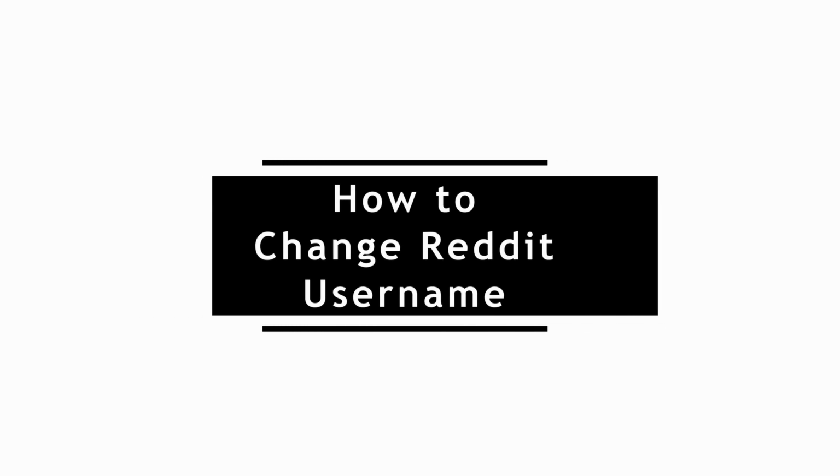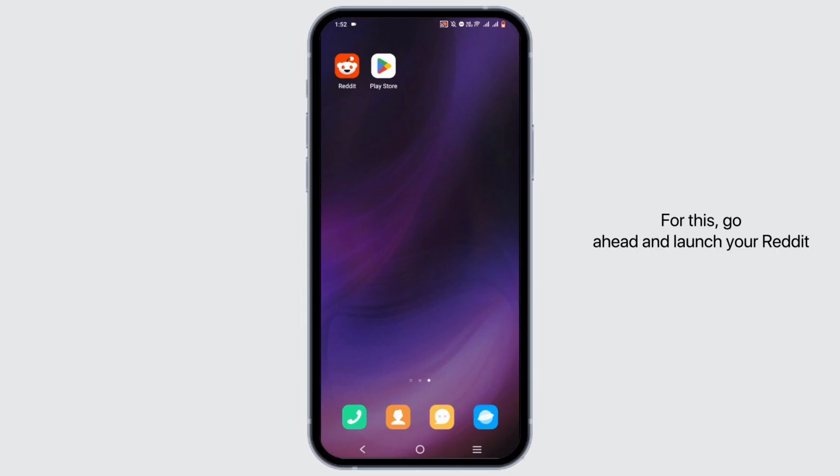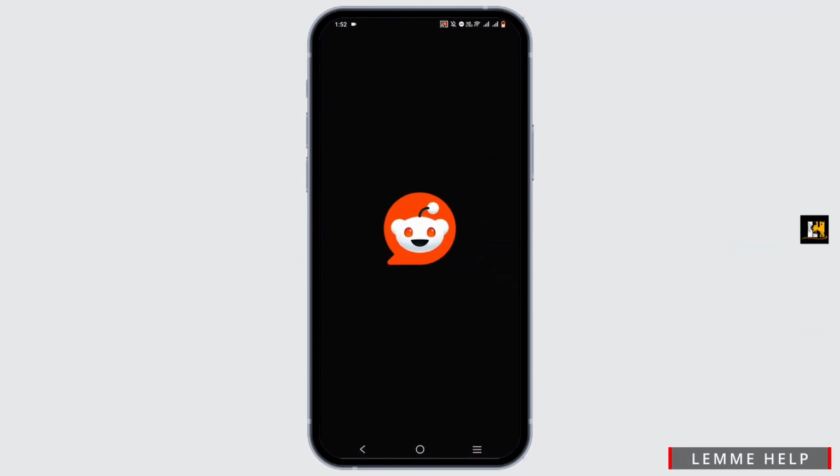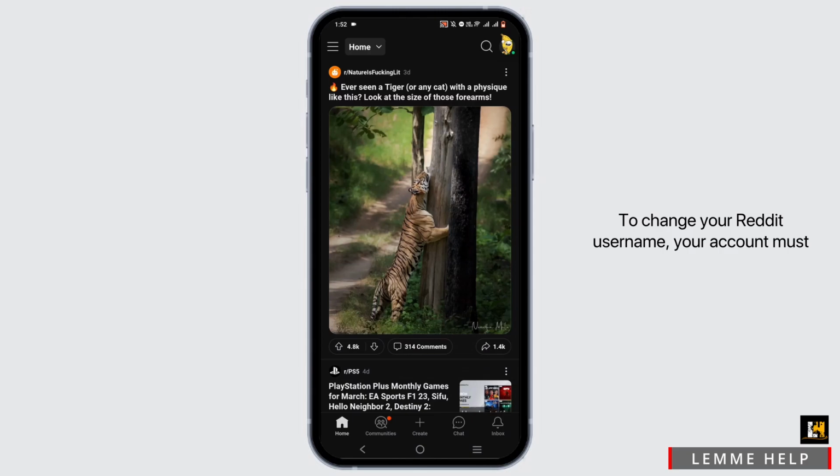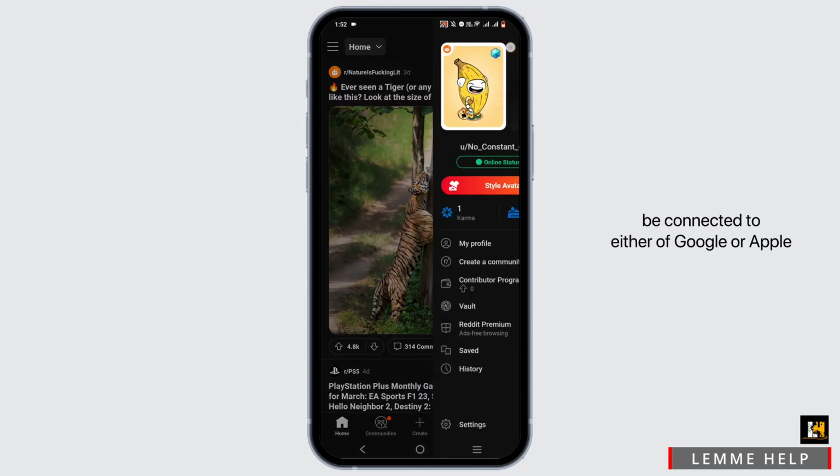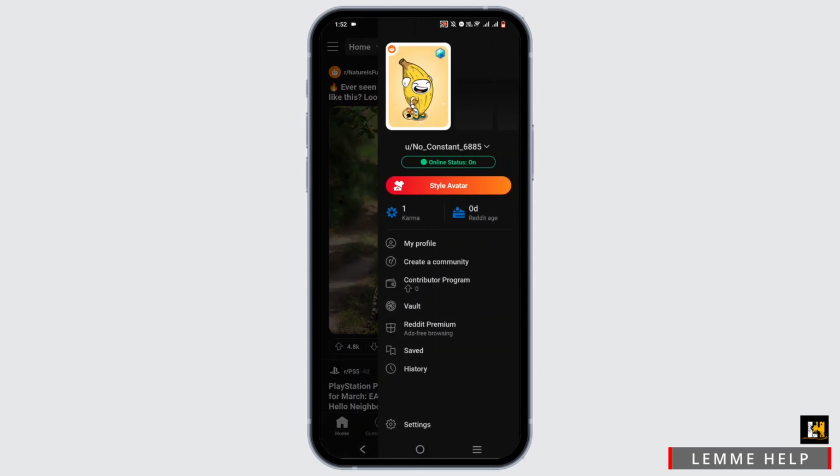How to change Reddit username. For this, go ahead and launch your Reddit application on your mobile device. To change your Reddit username, your account must be connected to either a Google or Apple account.